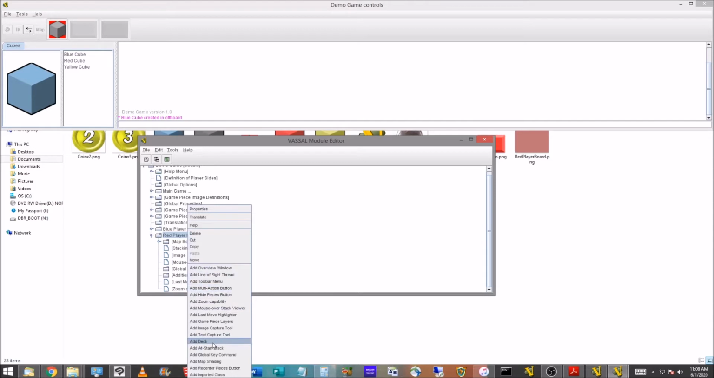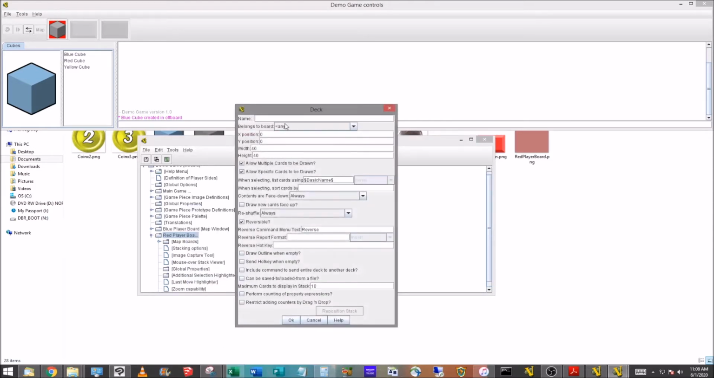So we're going to do like we did before, right-click, go down to Add Deck. That comes up. We're just going to change all the properties like we did in the past. We'll just call it draw bag or cube draw bag, as it were. We're going to drop down until it belongs to the board, red player board. Again, if you remember in the past, I just put a generic 200 by 200 X and Y position. Once I've got stuff in the deck, I'll be able to reposition the stack manually and put it where I want it. That'll work for now. That's the reposition stack button there.